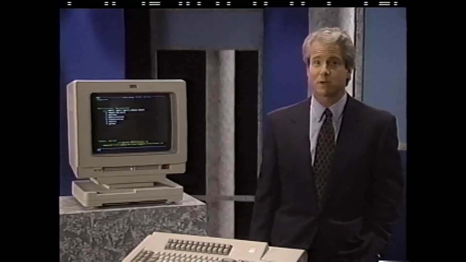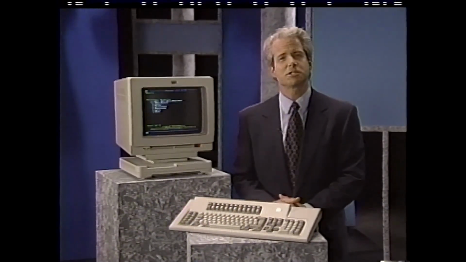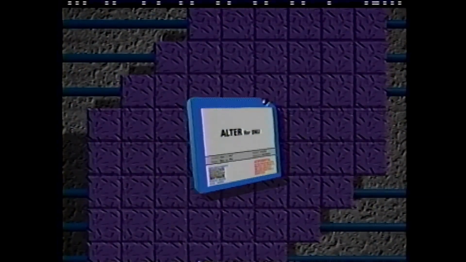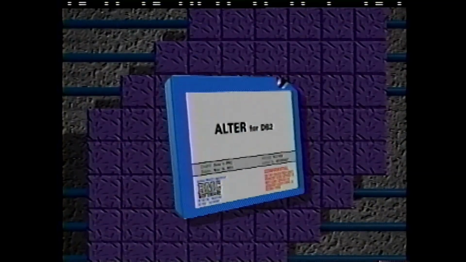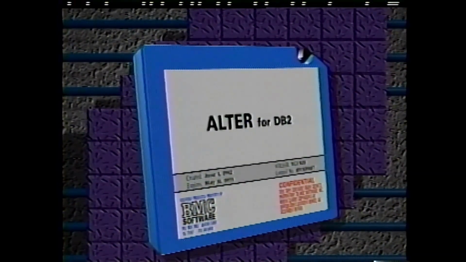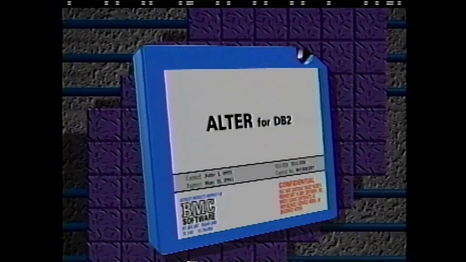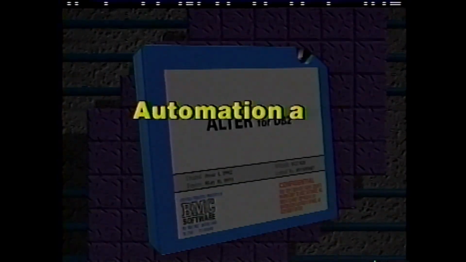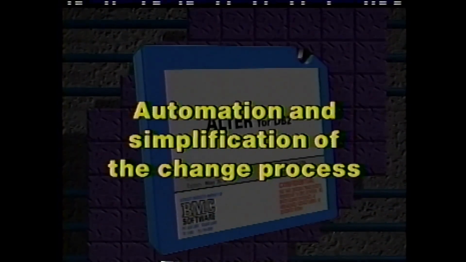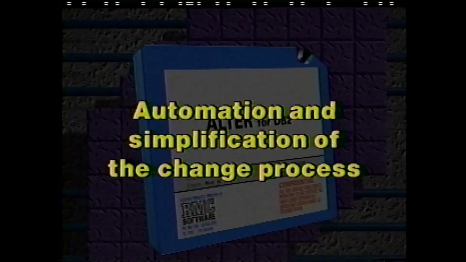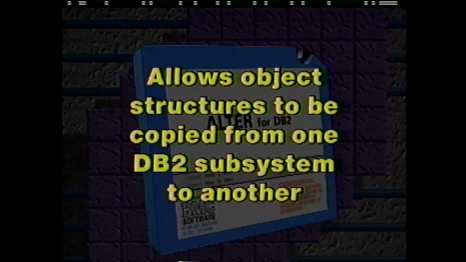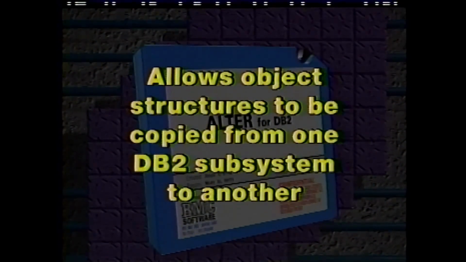Solving the complex problems associated with automating the DB2 structure change process is nothing new to BMC. In 1987, we delivered Alter, the industry's first solution for DB2 change automation. Alter addressed the key concerns of the typical DB2 user, at that time the automation and simplification of the change process on a single subsystem. Alter also allowed an object structure to be copied from one DB2 subsystem to another. Alter provided and still provides the industry's best answer to those concerns.